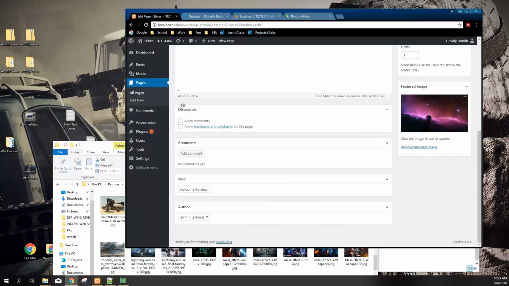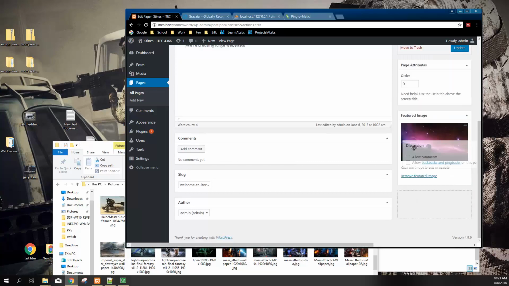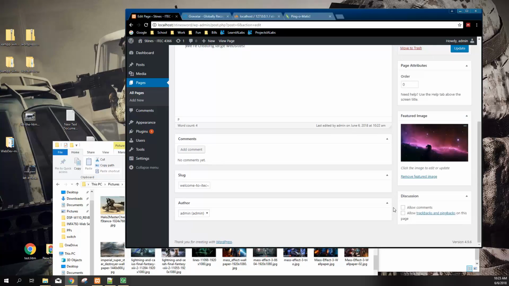If we scroll down, we'll have some new options in here, such as discussion and comment tracking and stuff like that. So if we turned it off for the entire site like we did before, but we did want to allow comments on this particular one, we could add those here instead of them being enabled by default. Slug, we could change that, or if we wanted to change who wrote this article, we could do that as well. Or comment on it.